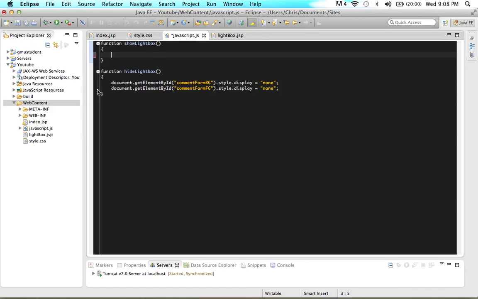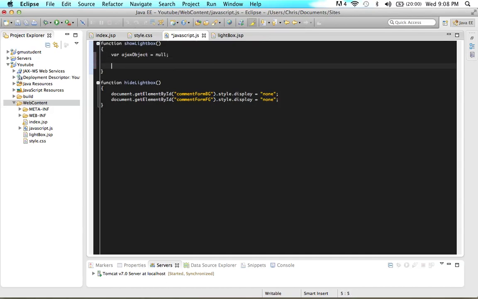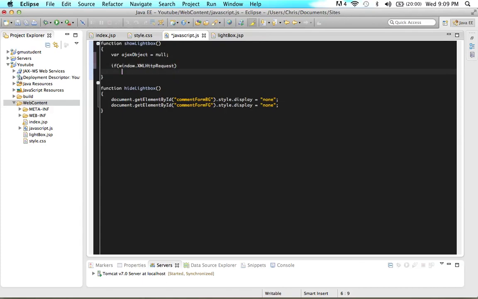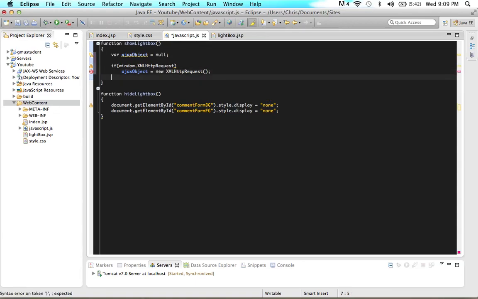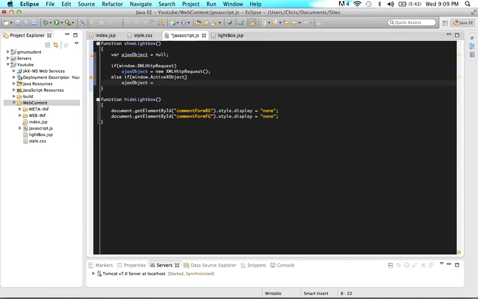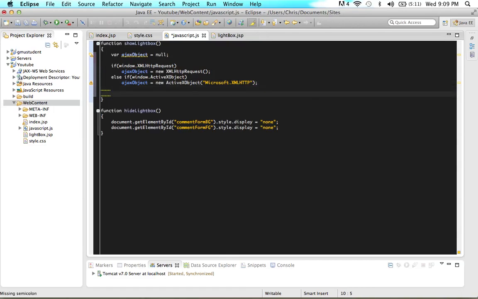So I'm going to type a lot of code, and I'm going to explain it afterwards. So just type in var AJAX object is assigned null. And then type in if window dot XML HTTP request, and type in AJAX object is assigned new XML HTTP request, empty parens, semicolon. And then type else if, and let's say window dot ActiveX object, then we want AJAX object is assigned new ActiveX object Microsoft.xml HTTP.